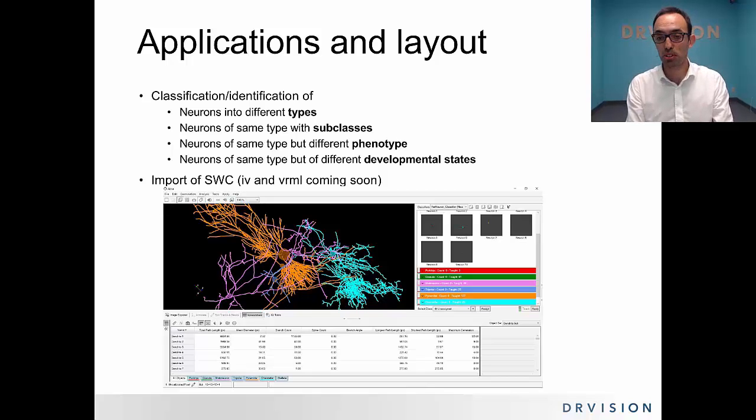We can import a standard file already, which is SWC. This is the most commonly seen neuron reconstruction file. And very soon we'll also be able to load IV and VRML files. So this will cover pretty much 100% of the reconstructions that exist out there. But SWC is a great way to start too.